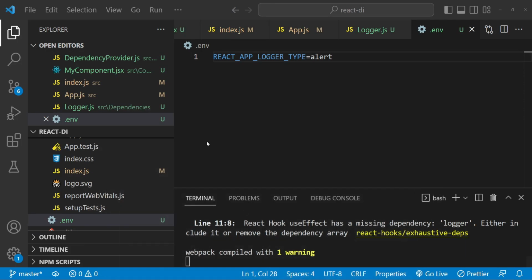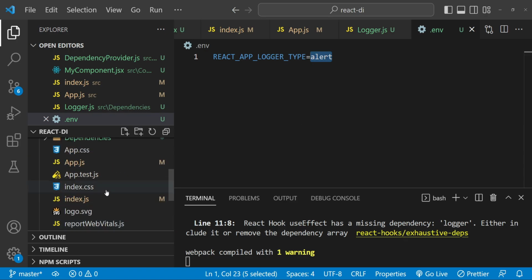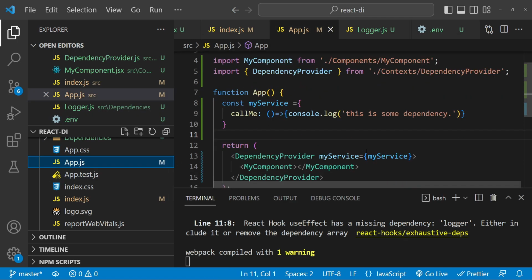Over here we are switching only the logger implementation being used in the .env file, and my component will keep on functioning as it is without doing any kind of code changes to either MyComponent or the dependency provider or to the app.js file where we are injecting other dependencies in the form of props.